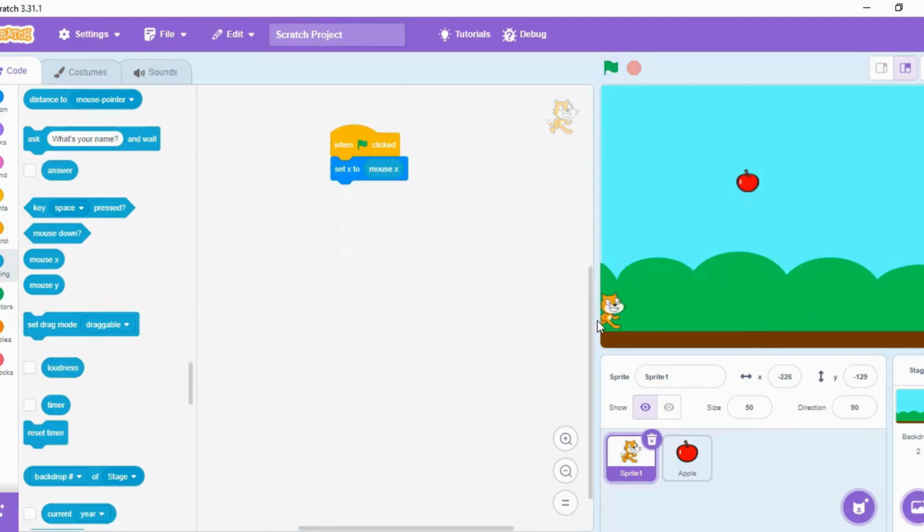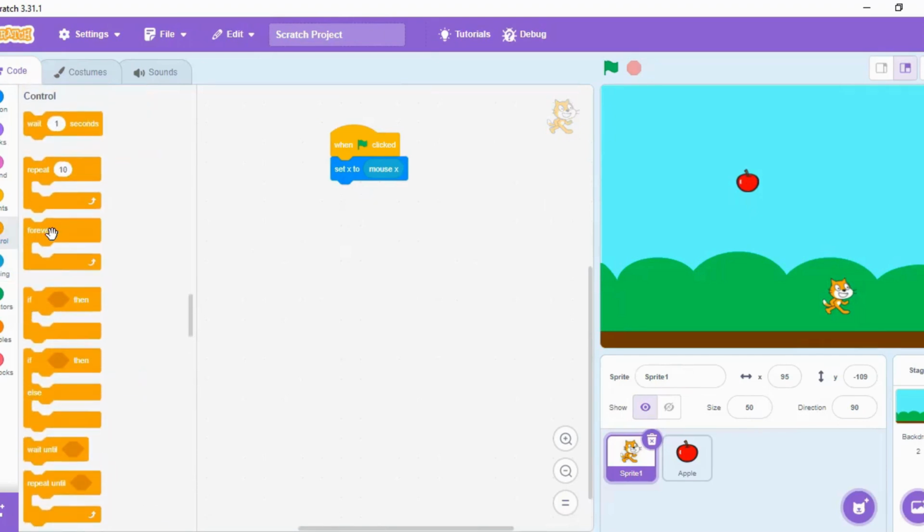Can you see? My mouse is moving, my cat is moving. Mouse is moving, cat is moving. Okay, now I want to do one thing, that I want to repeat this. So I will select the loop, that is the forever loop, and then I will put this here, and here you can see now if I run this, my mouse is moving and your cat is also moving in the left and right direction. Okay, so this is the code for this cat.